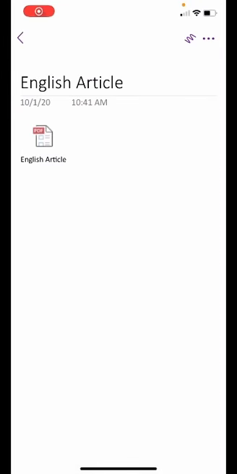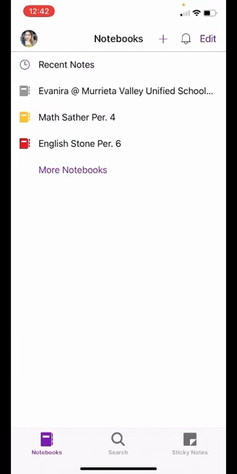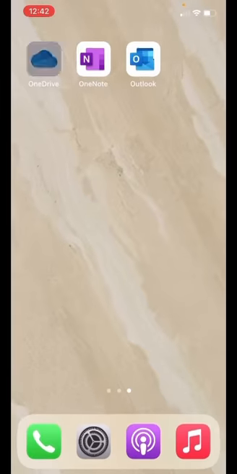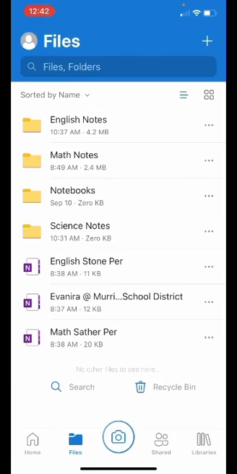Okay, so this is how you're going to upload your notes using OneNote. Just a reminder that this is a great tool to use in order to get your notes to your teachers and to keep your notes organized in different files.